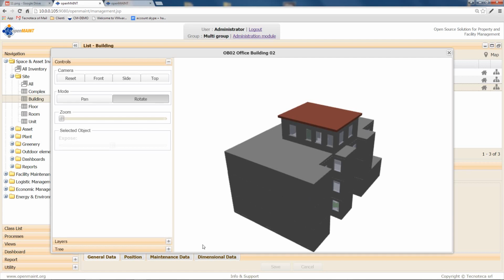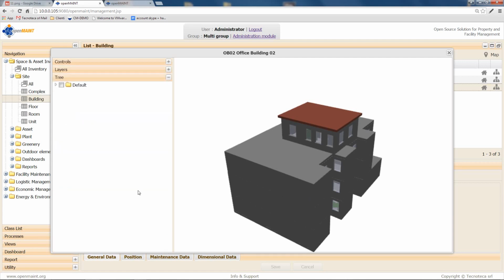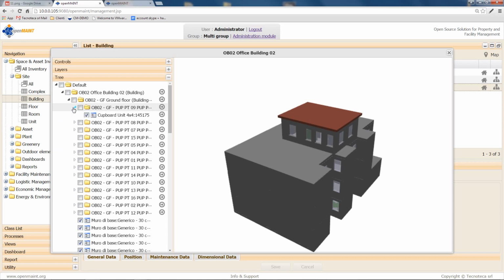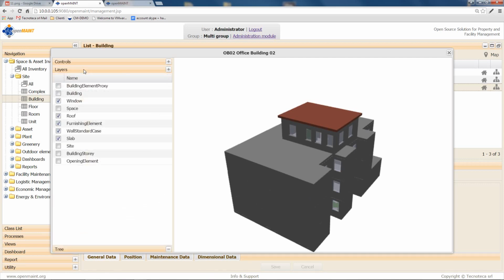You can navigate the structure of the building by using the Tree menu. You can enable or disable categories of elements using the Layers menu.